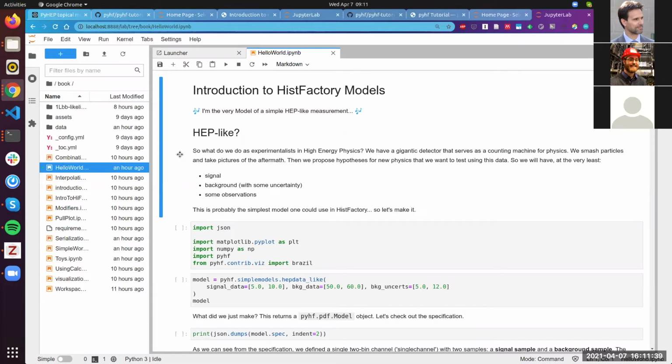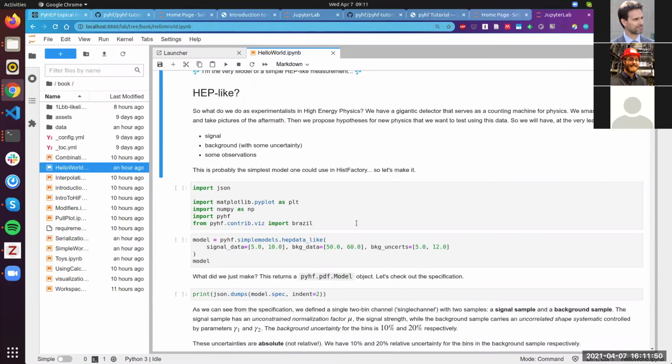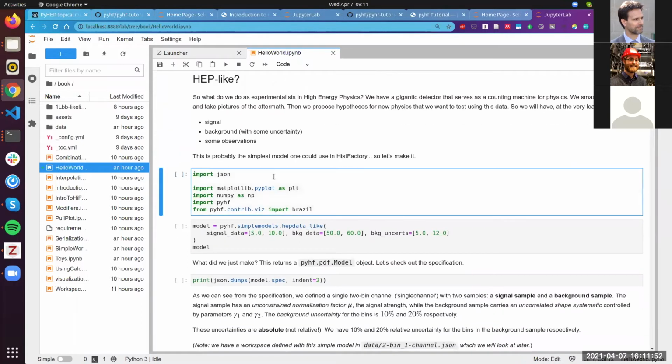So we want to combine all this information into a model and then try and do some sort of statistical inference with it to try and actually make statements about the physics. So let's get going with this. At the top here, we just have some very simple imports. So we're importing JSON, Matplotlib, and NumPy as helpers, as well as PyHF and some of our contributed module visualization tools.